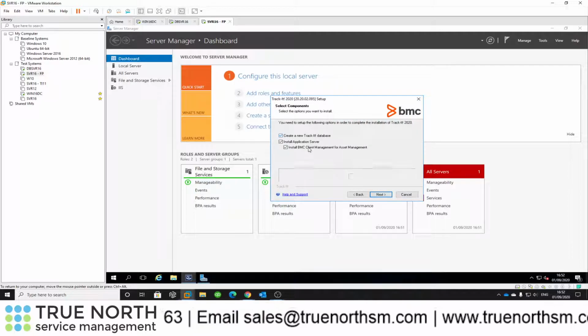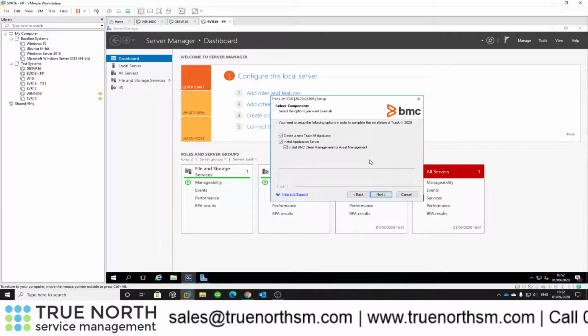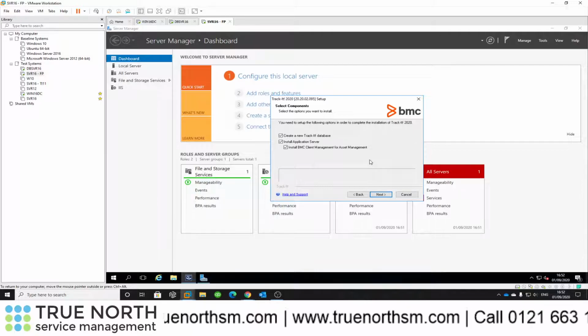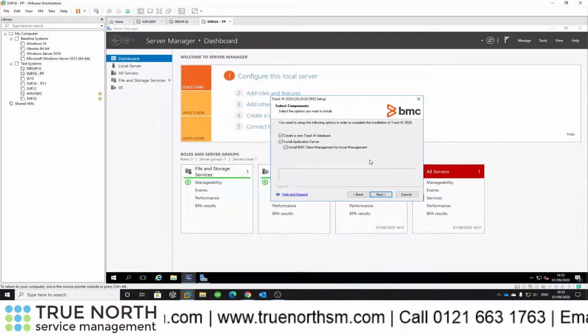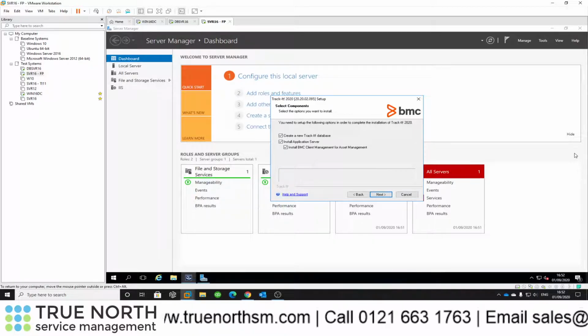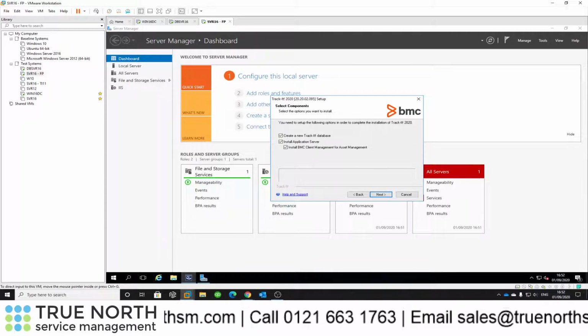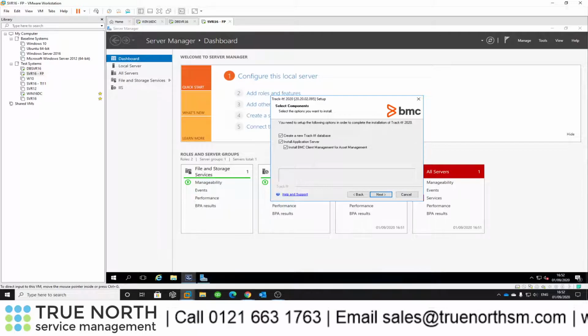This point asks us what we want to do, so we're going to create the new Trackit database. In terms of asset management, when you go out and do a discovery on your network, when you audit the hardware and software configuration of a machine, then you need to install client management for asset management as well. So that will just give you some additional options in terms of the installation.